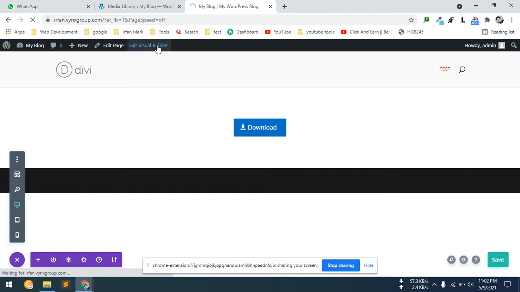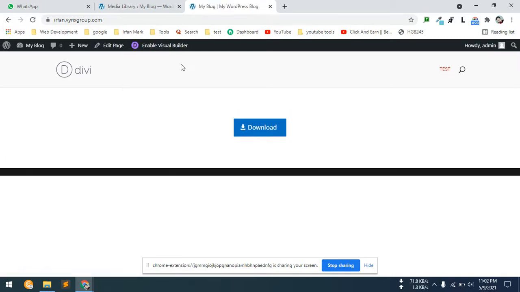Exit the Visual Builder. Now click on the download and it will download the file directly.